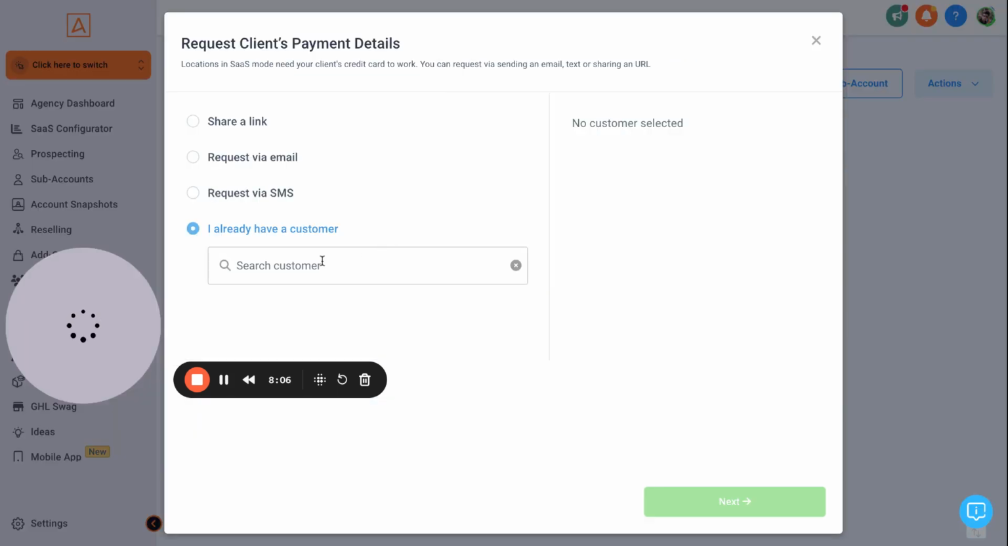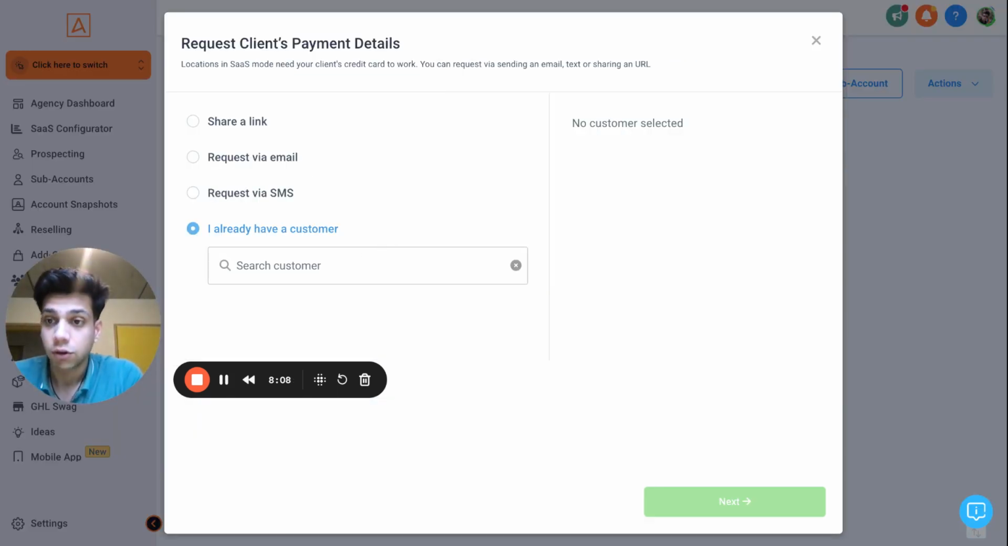From here, you will search for that customer. You will search for their email. Once you search for their email, you will select their email, and then you will click next. Once you click on next, your client will receive an email to make the payment for the SaaS subscription. They will add in their card details, they will add in their credentials, and once all of that is done, your transfer is completed.